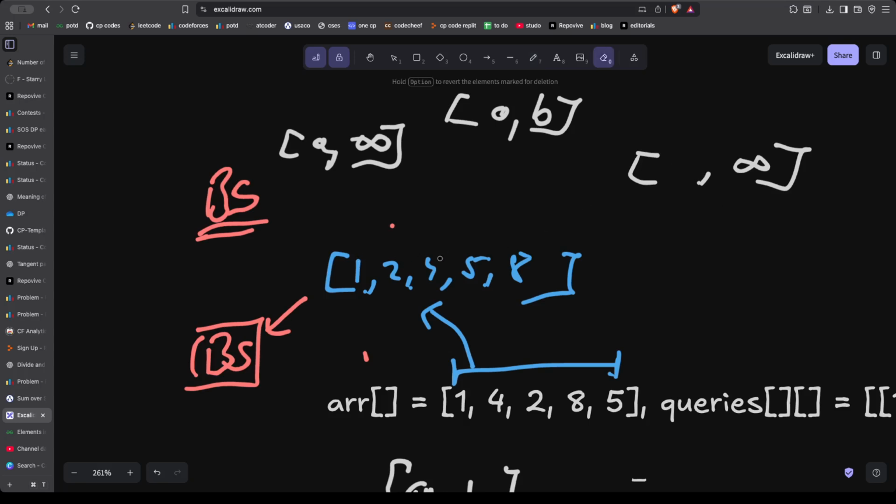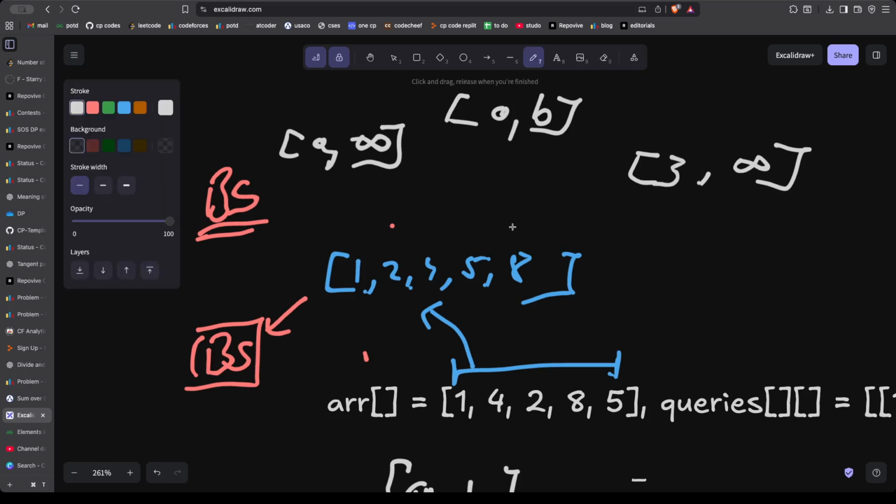Or 10 is not a good value to use. So let's say 3, the number of values that are greater than 3, right? So what you will do is binary search on this. You will find the first index that is greater than 3, right? So let's call this index I. Okay.